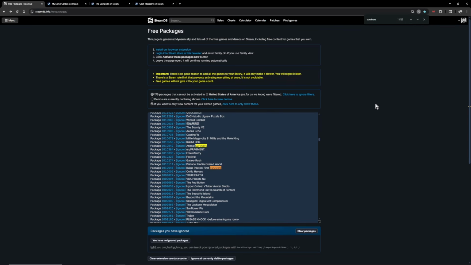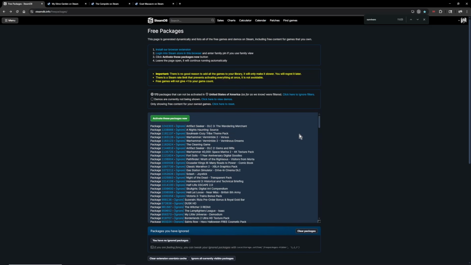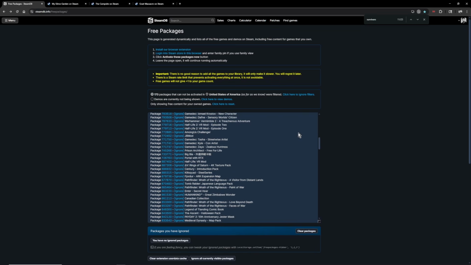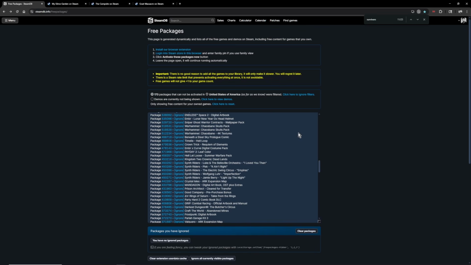But here is the really cool one. Okay. It's this option right here. If you want to only view content for your own games, click here. So I'm going to click here. So look at this. This is all free content that I don't have for games that I own in my library. And it knows because I logged in.